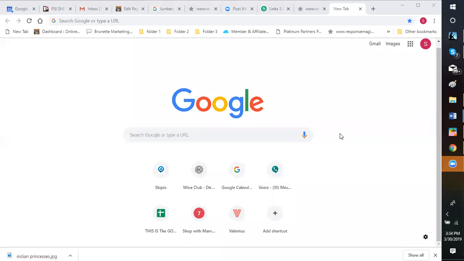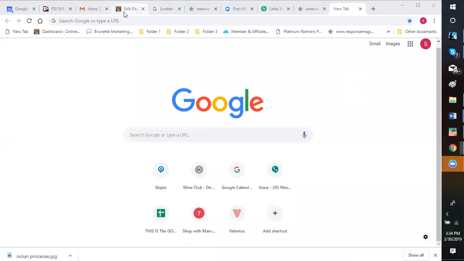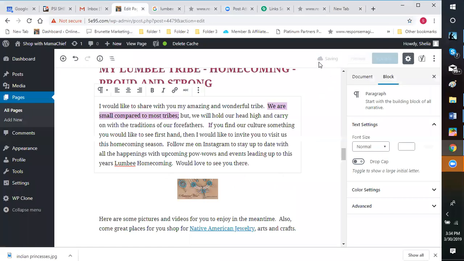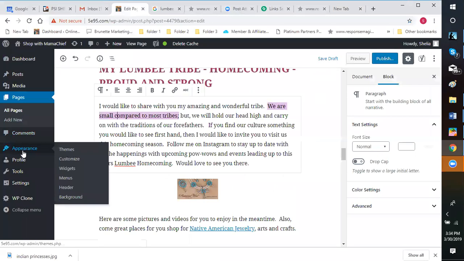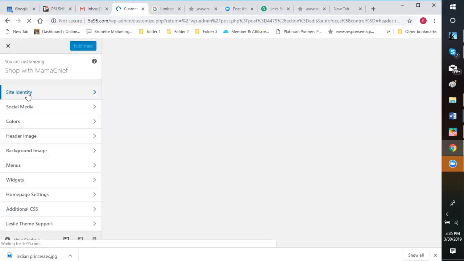On that, I do see one thing I did not go over, and I want to make sure that everybody is doing this. If you have not changed the name of your website, please do that first and foremost. So what you need to do is go to Appearance, and then go to Header. This is going to be the last thing we're going to talk about. Once you get to Header, you're going to go to Site Identity.